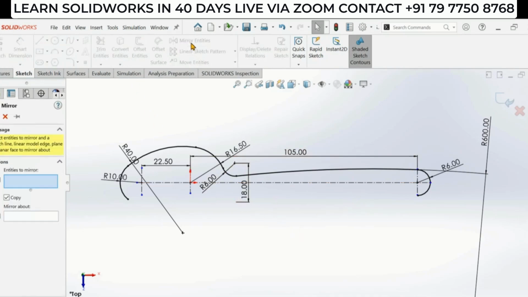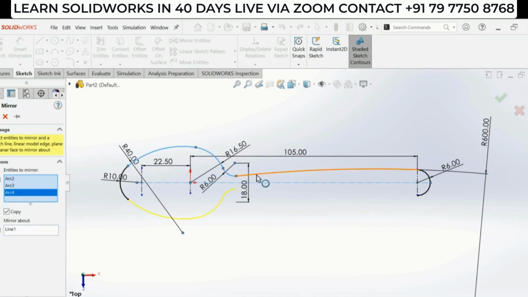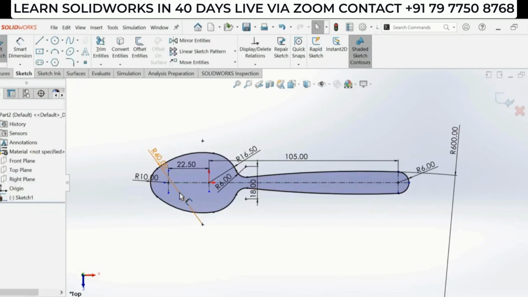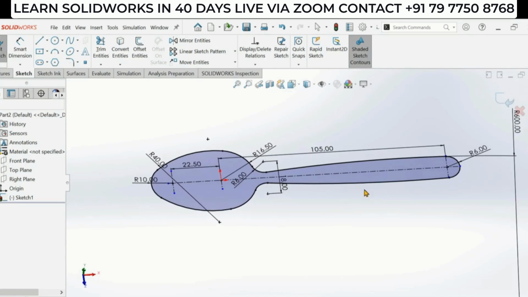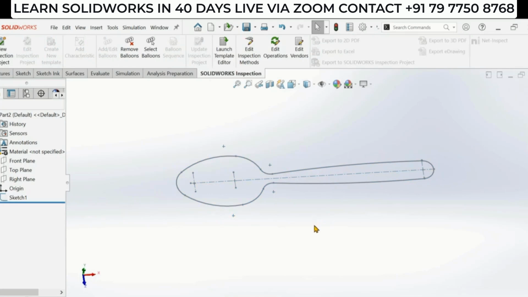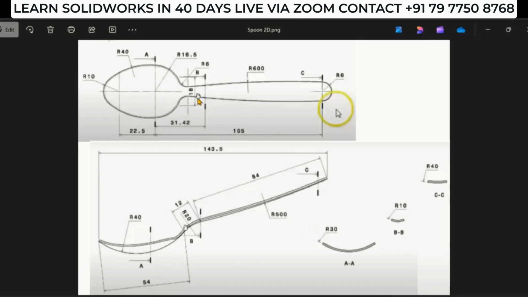Now we will add mirror entities. Mirror about is on this line. Entities to be mirrored are this line and this curve. Okay, the sketch is fully defined. Then exit from the sketch. Top view is done. Now we will start on the front view.